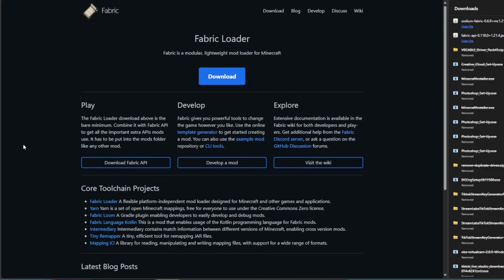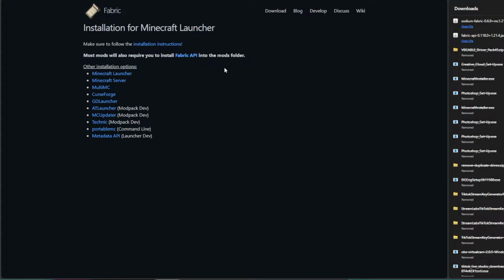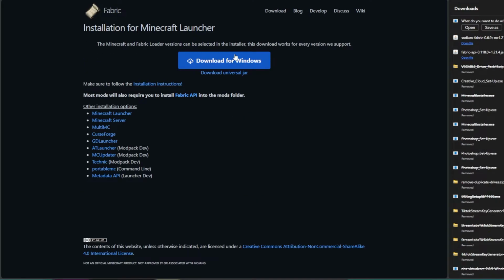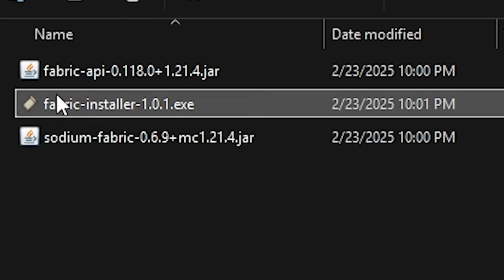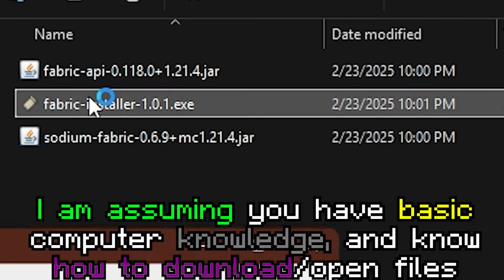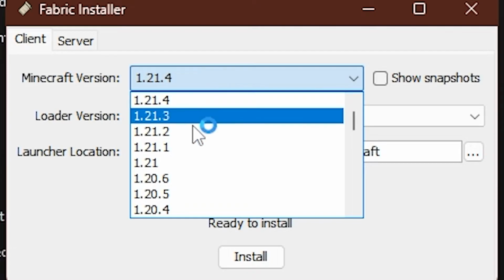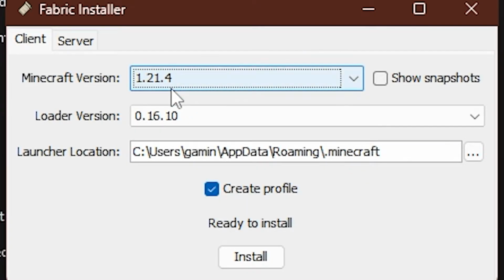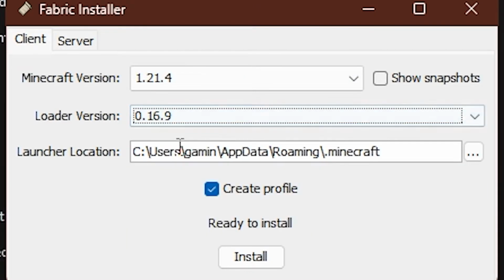And after downloading those two, you want to go to fabricmc.net, where you download the Fabric Loader itself. Again, link to this is in the description. The first thing you want to do is use the Fabric Installer, which is what you got from fabricmc.net. And inside of there, select the game version you want. In this case, it'd be 1.21.4. Select the loader version.